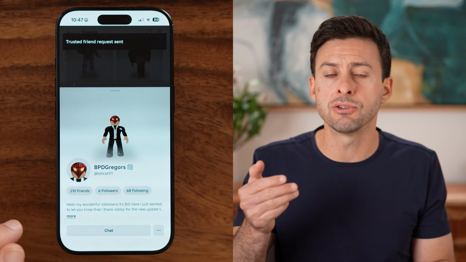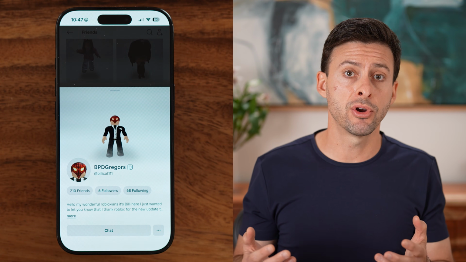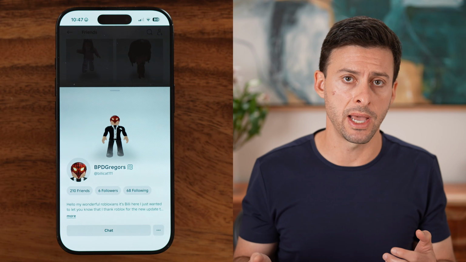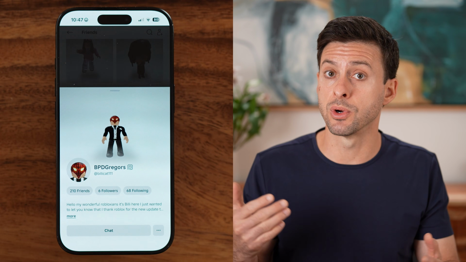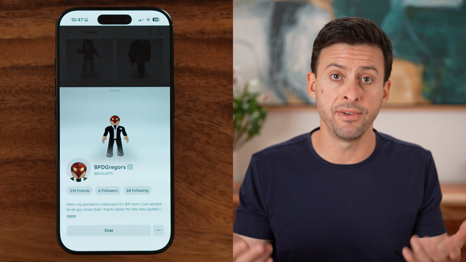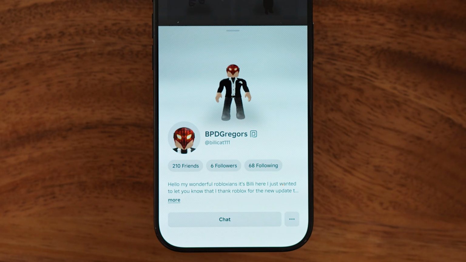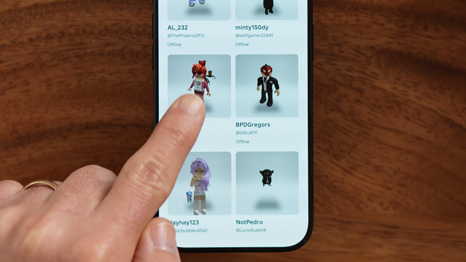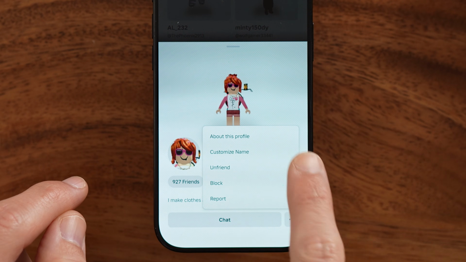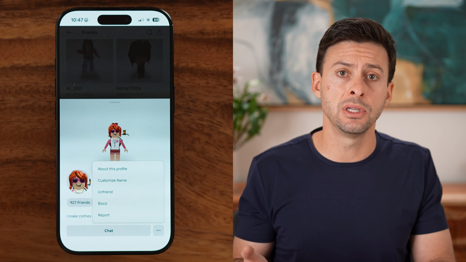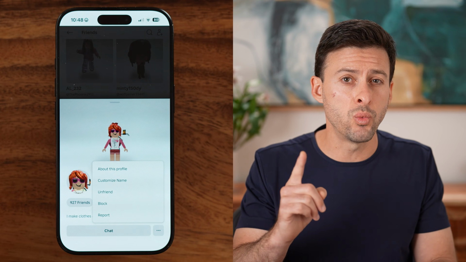Now keep in mind, this does require the other person to approve you as a trusted friend. However, if they don't approve you, they won't show up as a trusted friend. The second requirement is that the other person, of course, needs to have the age and have verified their age for them to have that trusted friend as an option. If I tap out of here and tap on this person's profile, tap on the three dots at the bottom right, you can see it doesn't say Add Trusted Friend, essentially because they don't have that feature enabled on their account. That is one potential issue.